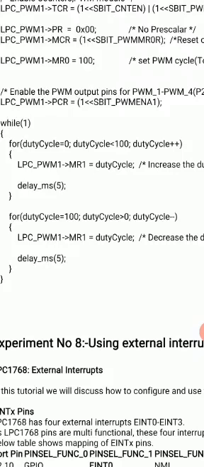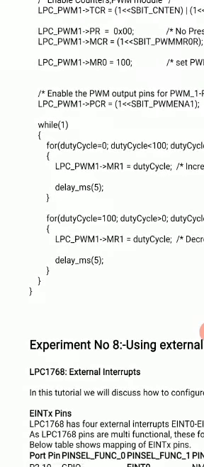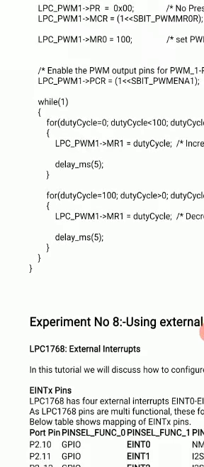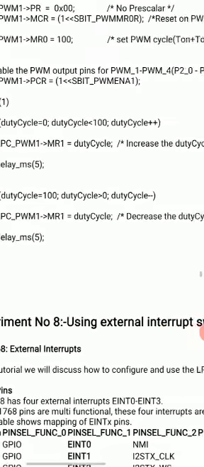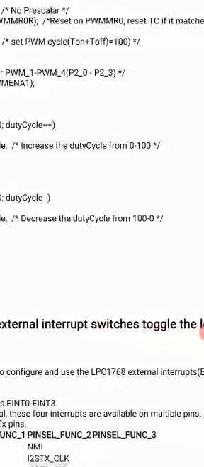So when it reaches 100%, it will come out of this for loop, and there is a small delay after every duty cycle. Once you finish counting from 0 to 100, next you have to decrement it. So how are we decrementing? Again the same thing: duty cycle equal to 100, and when it is greater than 0, duty cycle minus minus. So this is to decrease the duty cycle from 100.